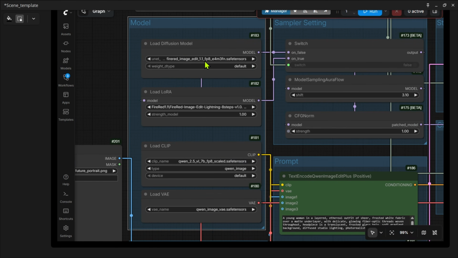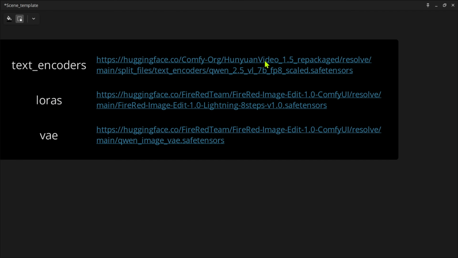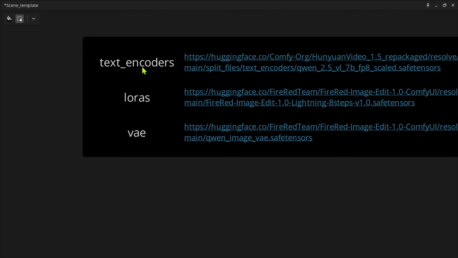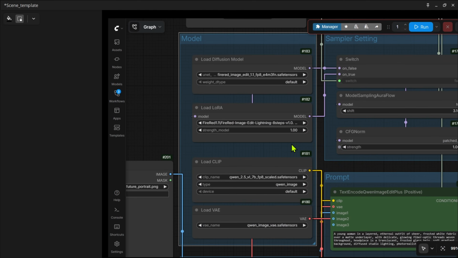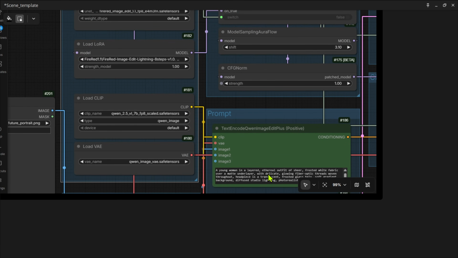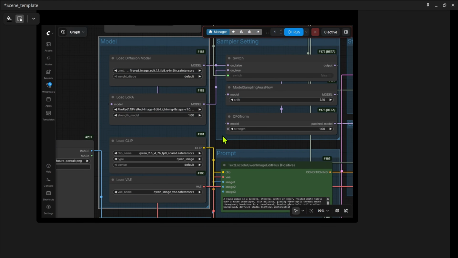Once you've downloaded it, basically you place this file inside the text encoders folder inside your ComfyUI models folder, and then this one will be inside LoRAs, this one inside VAE. Once you've done that, you just need to go into the model section, and then you just select your corresponding model files here. Now, if you're not aware, the FireRed is able to do image editing, which is why I'm using it. Basically, once we edit something, we can continue editing it.